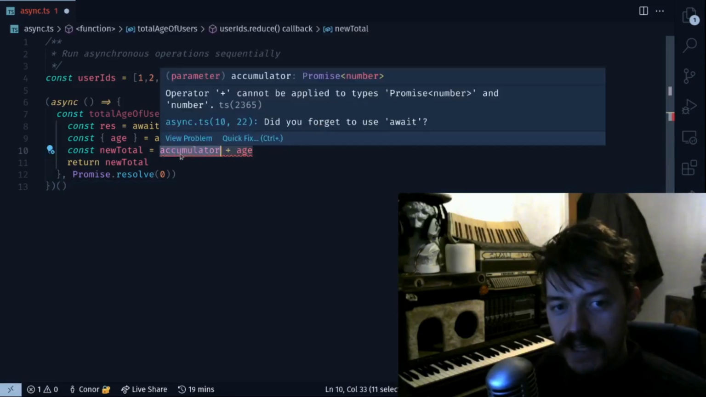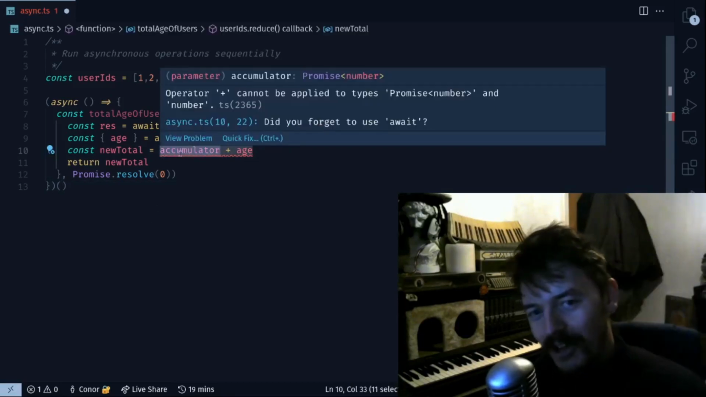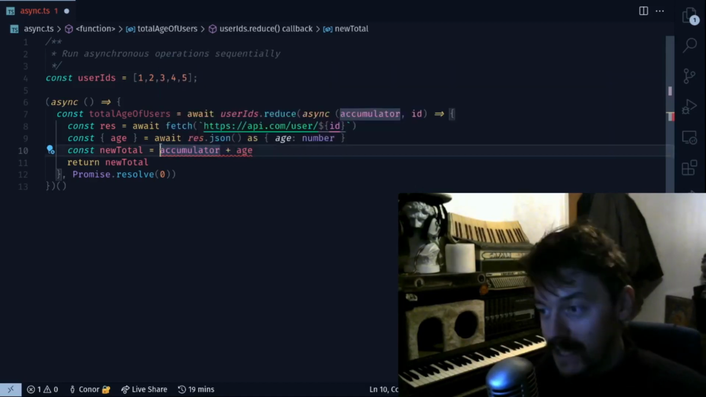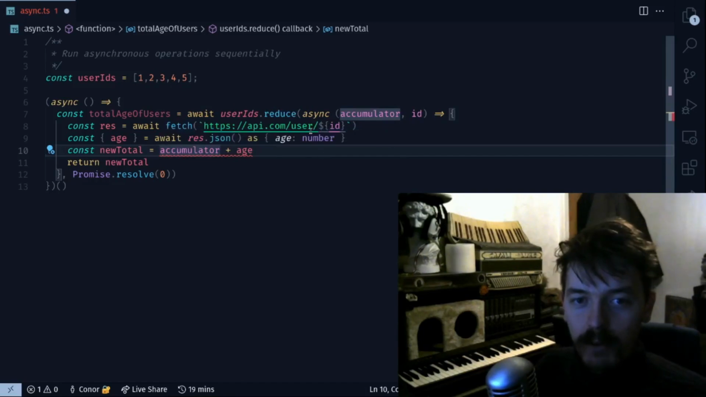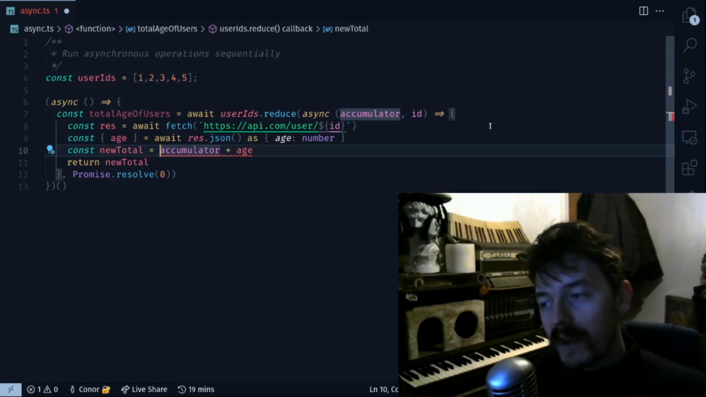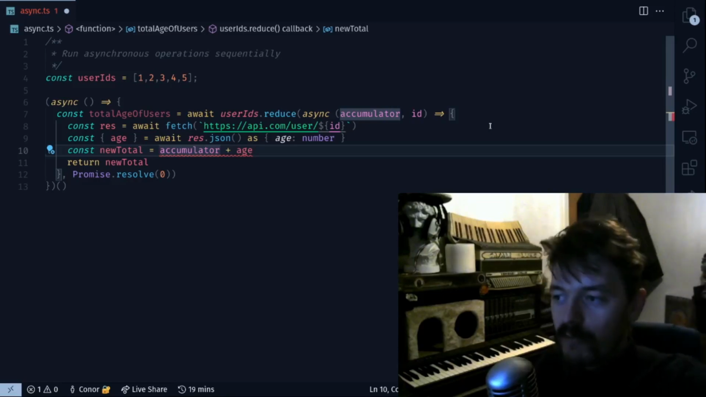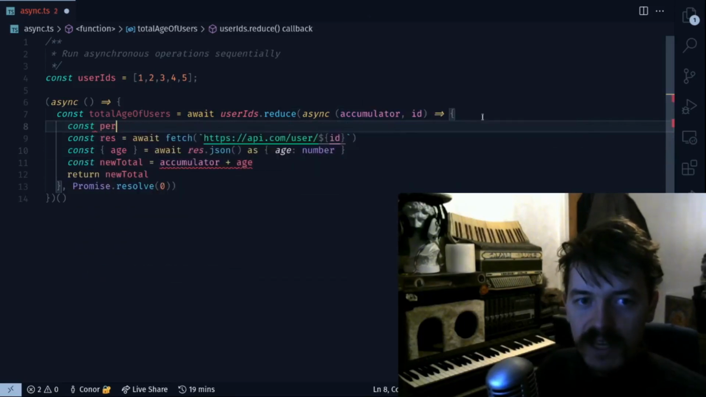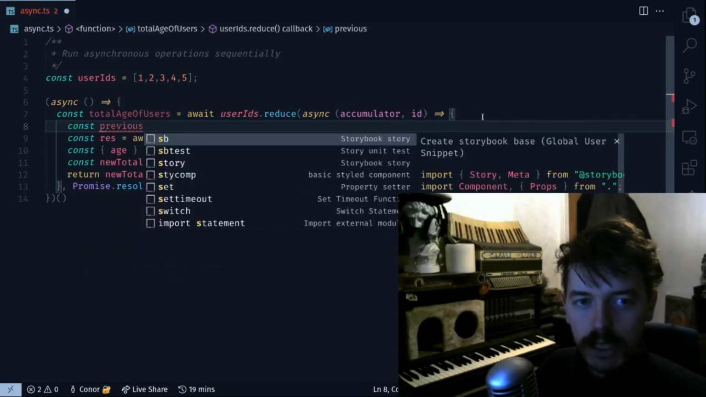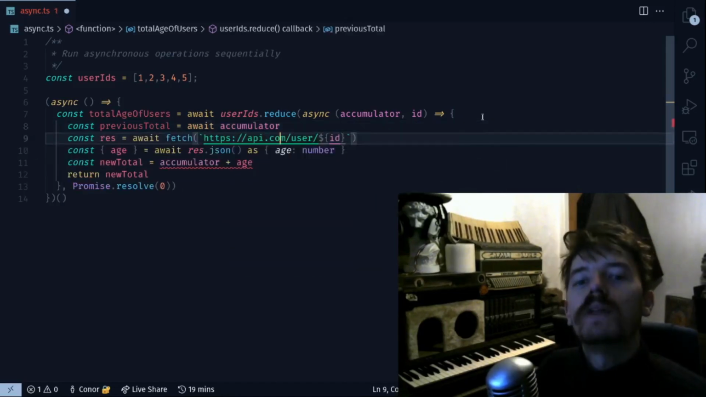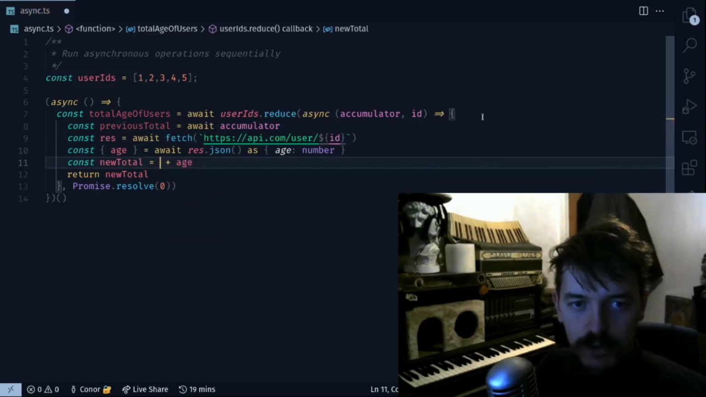You can't actually add a promise of number to a regular number. So did I forget to use await? Yes, I did forget to use await. If we want to do this sequentially, we're going to need to await the previous one and then run the next iteration. So on the very first line, I'm going to say previous total equals await the accumulator. And then we can change this to the previous total plus the age.